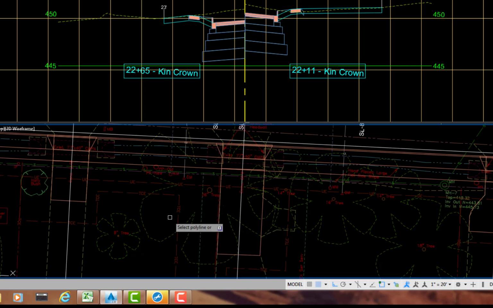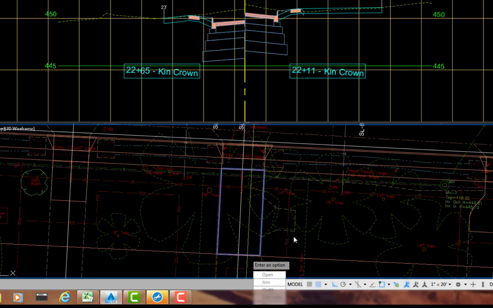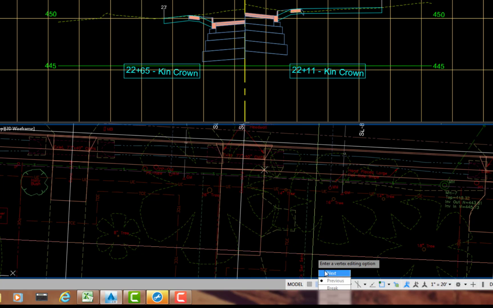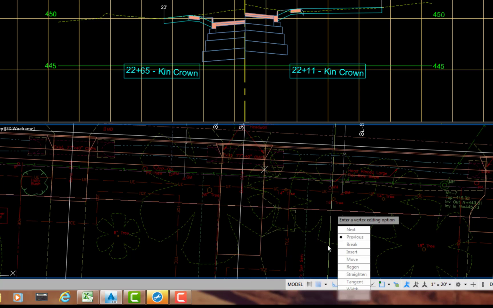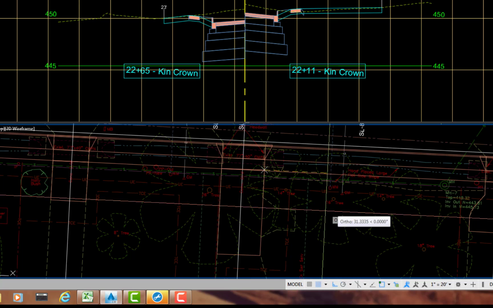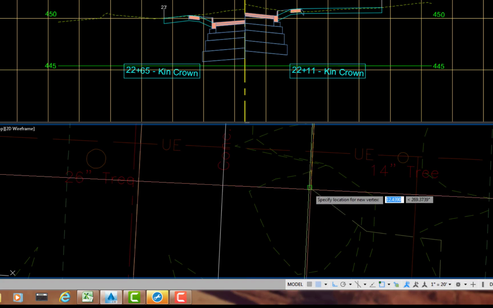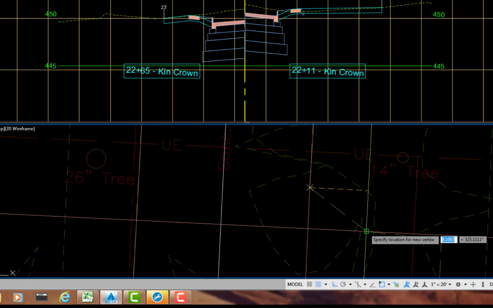PE, enter to start the polyline edit command. Pick the back portion of the polyline. Edit vertex. Select next or previous as needed to advance to the start of the driveway modification. Press Insert. With snap on, pick an angle point in the original driveway layout. Insert, pick an angle point.